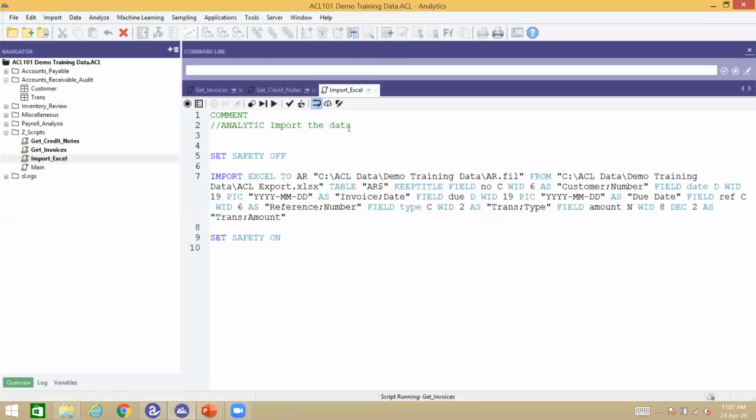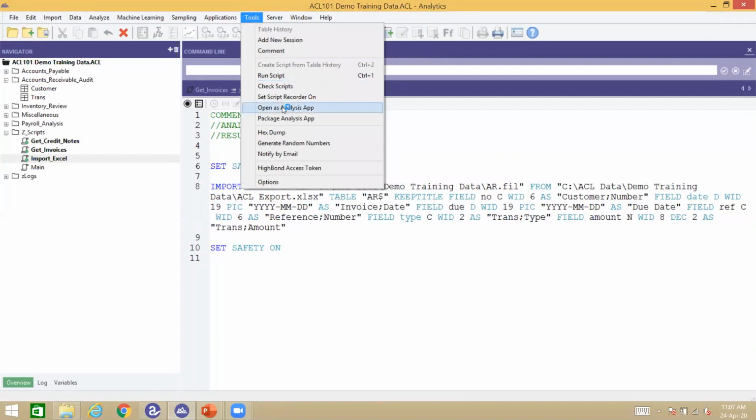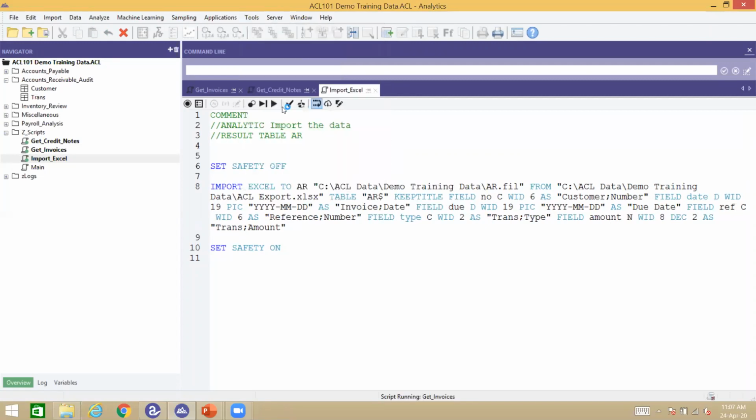So I'm thinking, should I put the following? Should I put result and table? I could do that. Let me try. Result, table, AR. Let's try that. And let us then go ahead and open this as an analysis app. And again, we wait patiently.